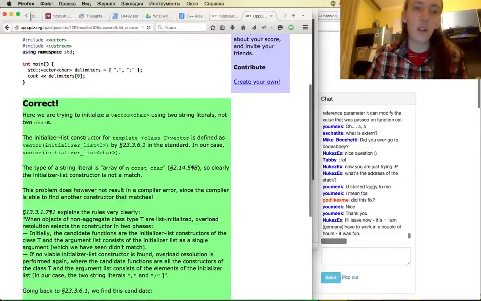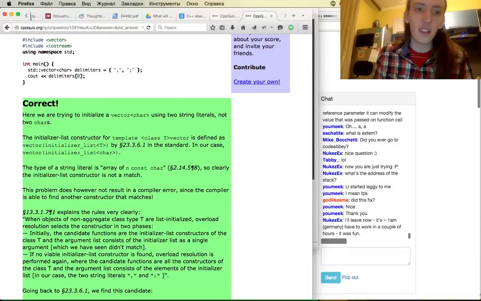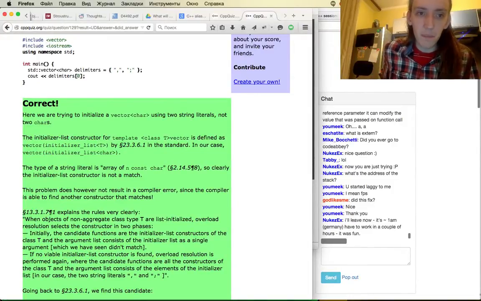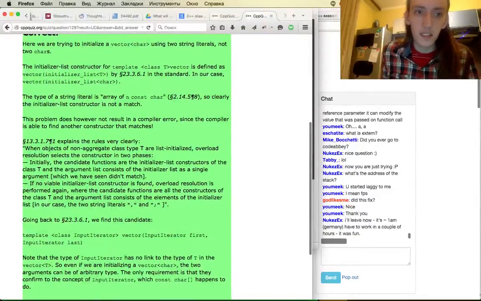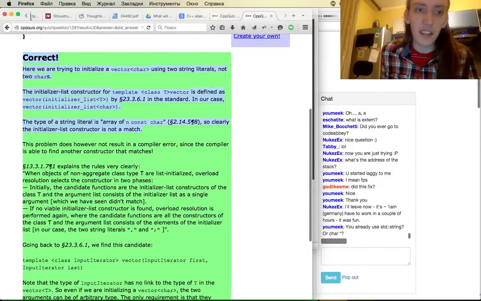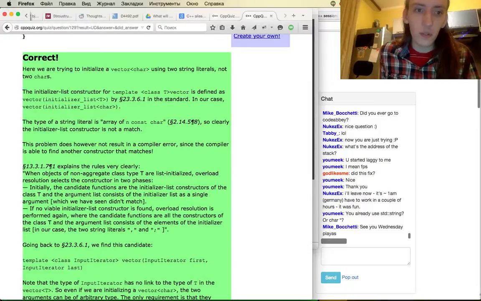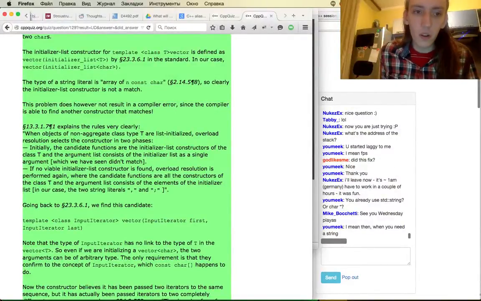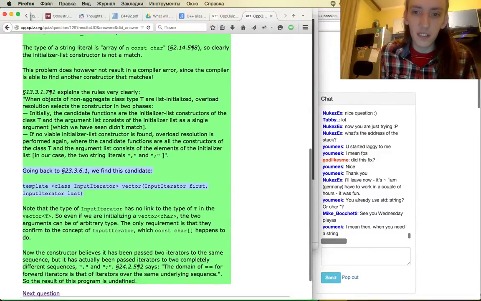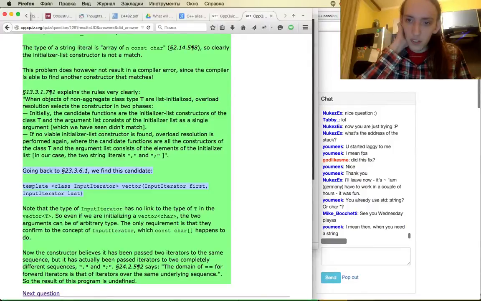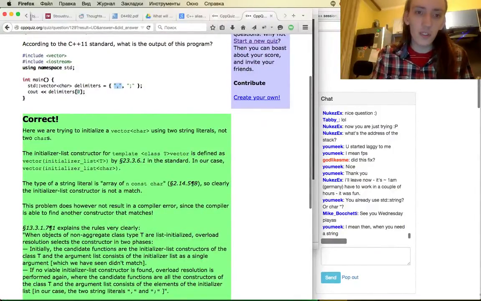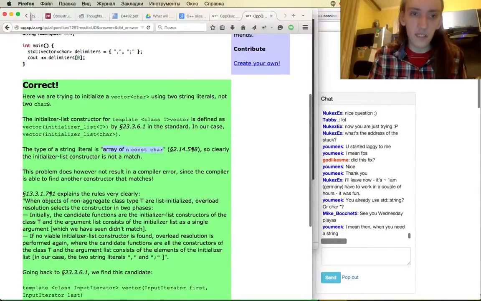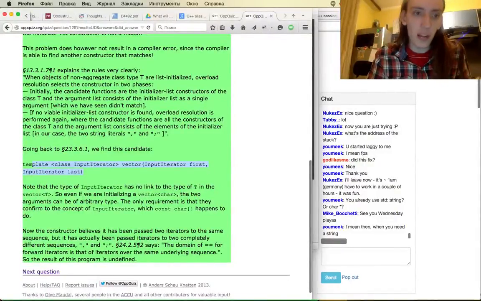using toString. Okay, I got it. We are trying to initialize a vector of char using string literals, not two chars. Okay, I understood this correctly. The program does, however, not result in a compiler error. So I was right until this point. Oh, holy shit. Going back, we find this candidate. You already use standard string. This isn't standard string, it's an array of n const char. And it turns out that this constructor is called. For some reason, it's a match.